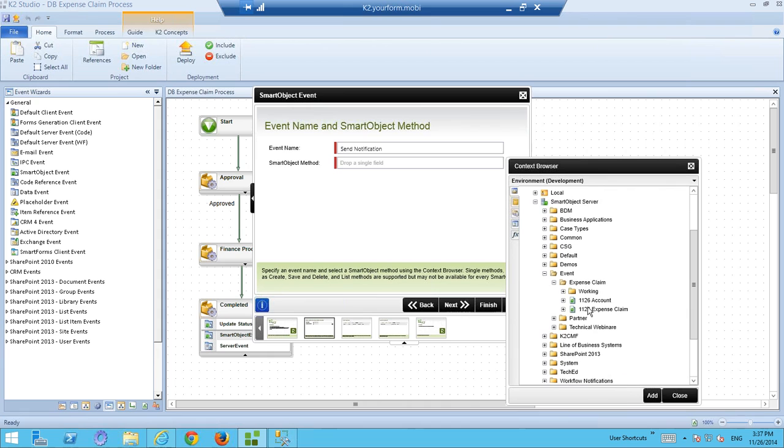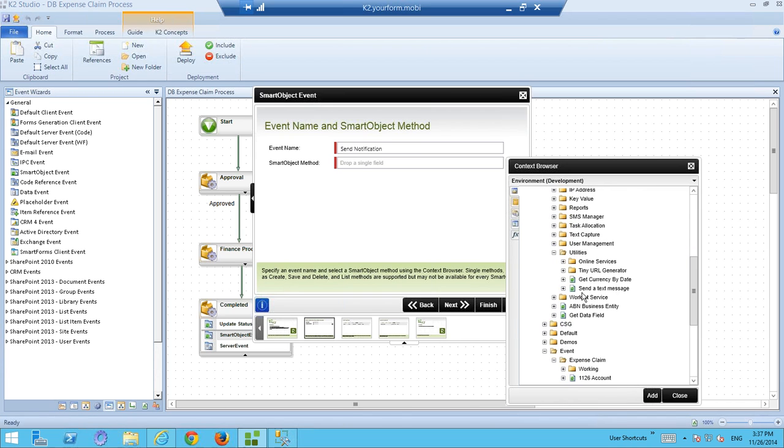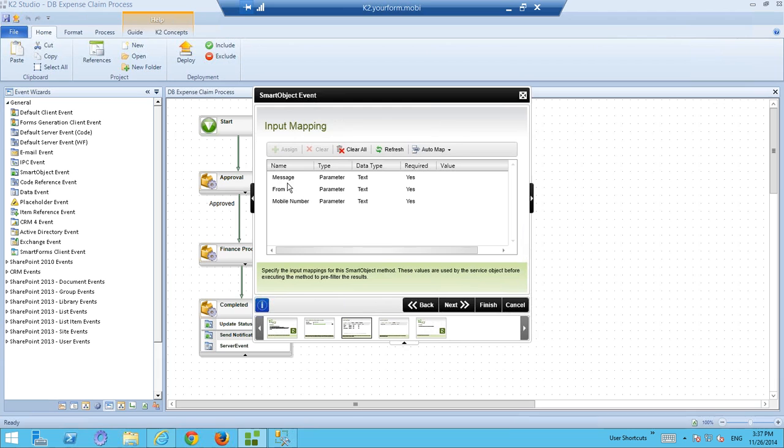Now, what's quite nice is from this workflow as well, I've got access to the same smart object. So there's the expense claim detail smart object and all the information regarding it. So from inside of my workflows, I can also access smart objects, which means I can also access your backend line of business data as well and interact with that.